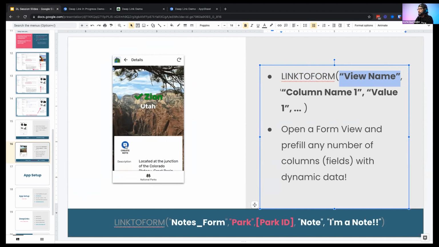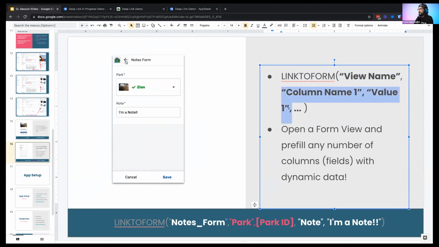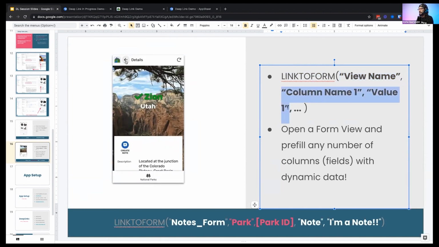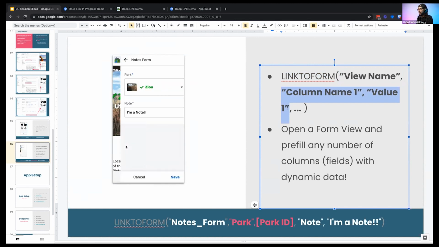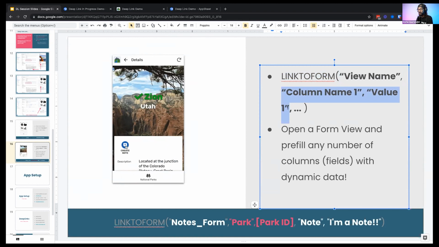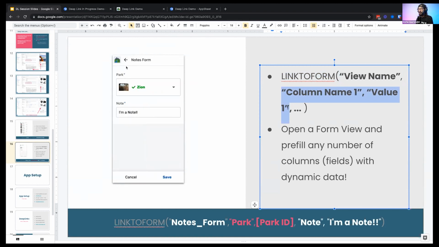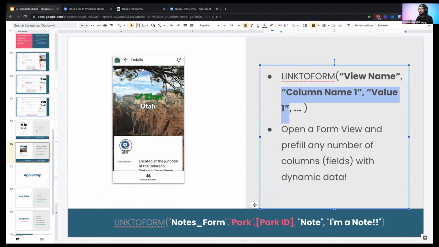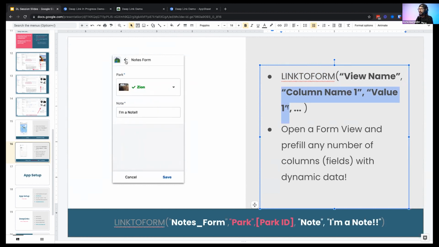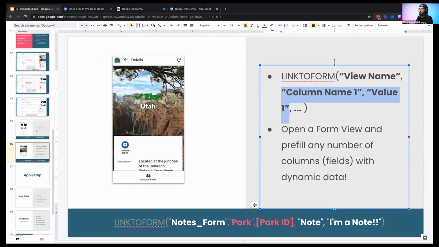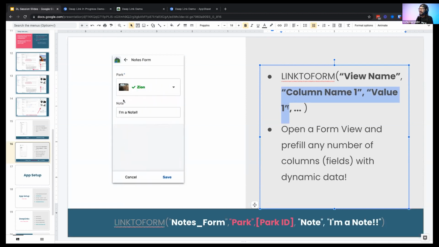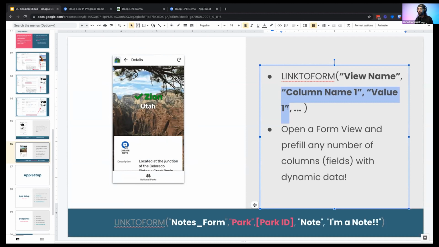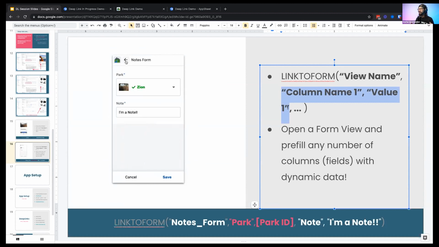And optionally, it asks for a list of columns for that new table that you're opening, and then values that you want to pre-fill in the form. So you can use this to open a form view and pre-fill any number of columns or fields with data from either an expression, the previous table that you were coming from, or static data.